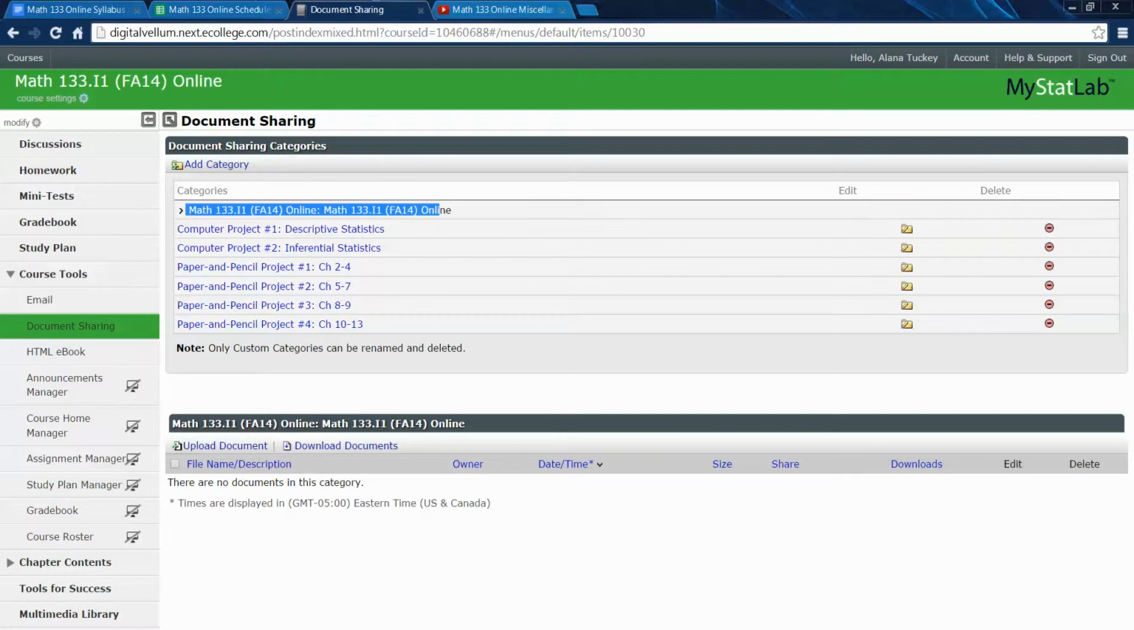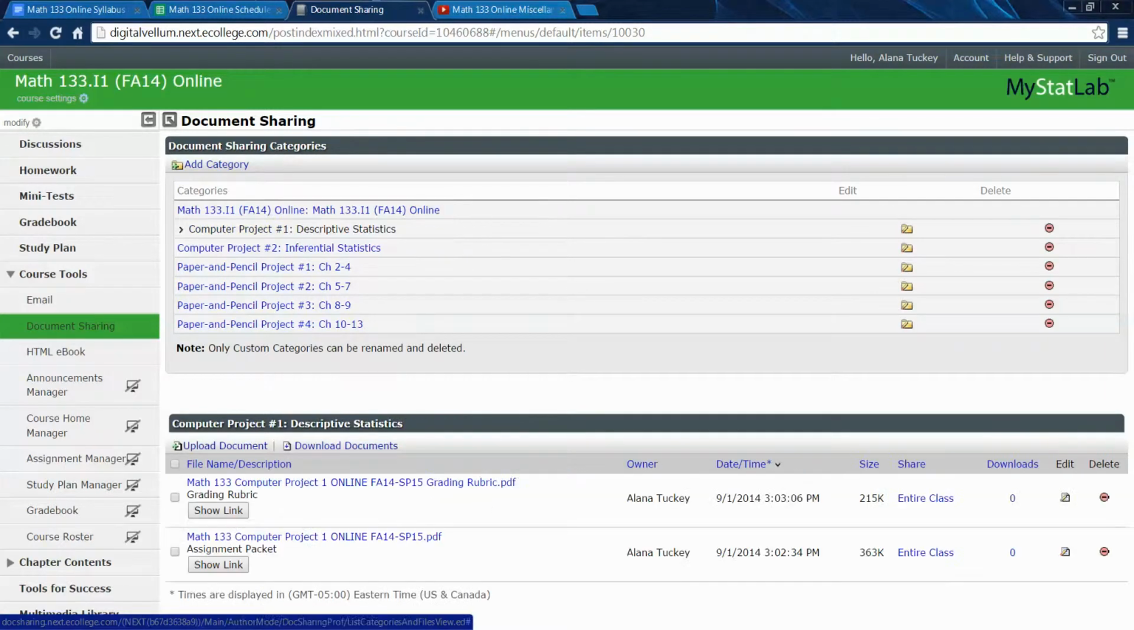Now this top bit right here, this is not where you upload things. This is just the generic course stuff, so don't put anything in here. Just don't, right? What you want to do is click on your particular thing. So let's say you're interested in computer project number 1. So you click on it and you can see I already have a couple things uploaded. I'm the owner. I've uploaded them, Alana Tucky. You can see when I uploaded them, you can see that I've made it available to the entire class, and so far nobody's downloaded it. So if you want to download it, you click on it and download it.